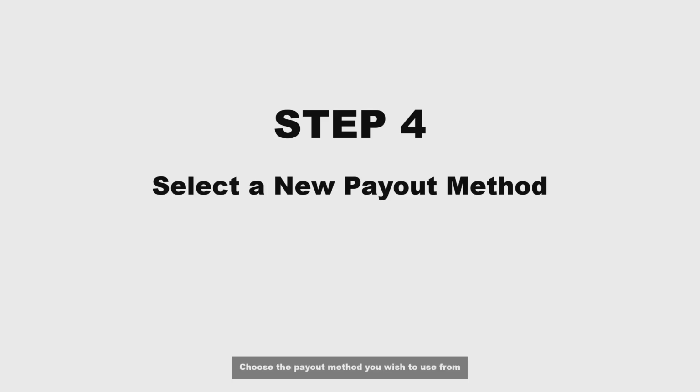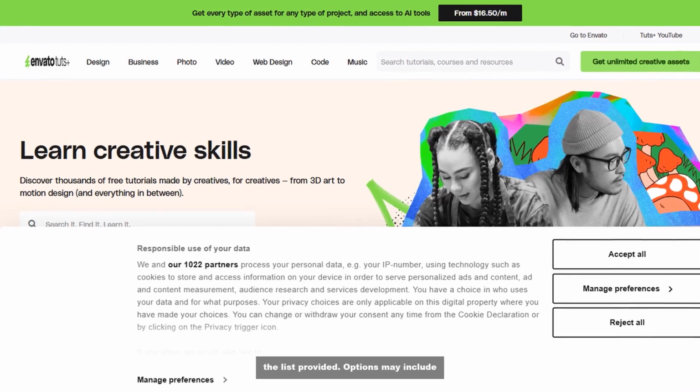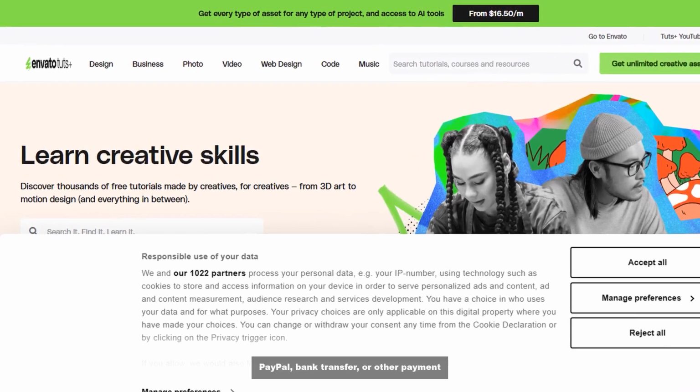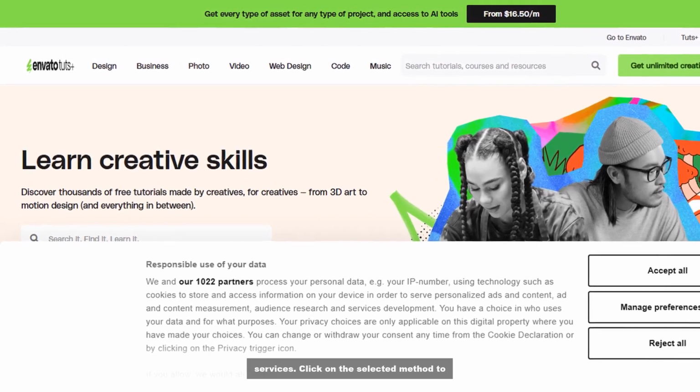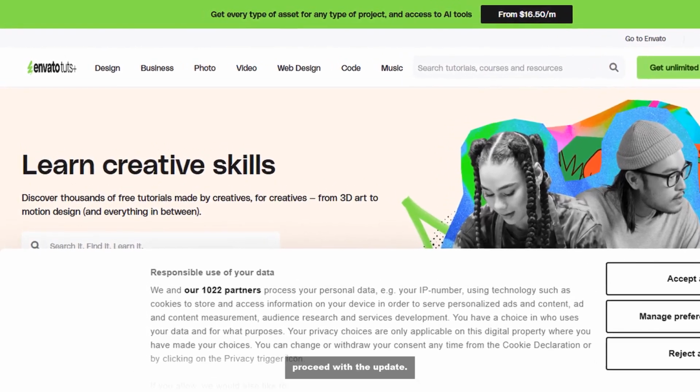Step 4. Select a new payout method. Choose the payout method you wish to use from the list provided. Options may include PayPal, bank transfer, or other payment services. Click on the selected method to proceed with the update.